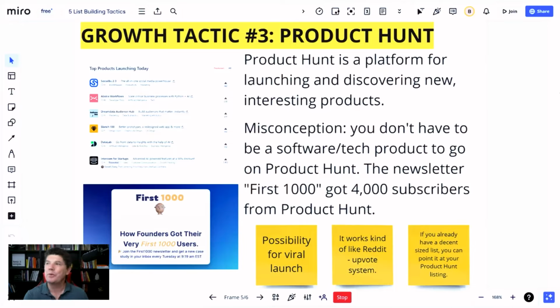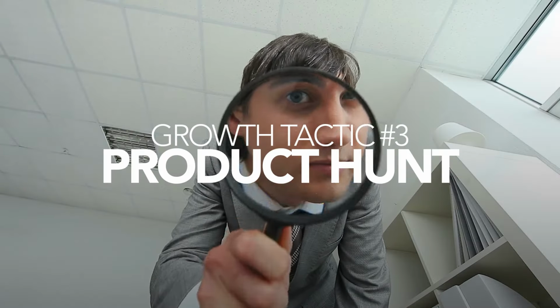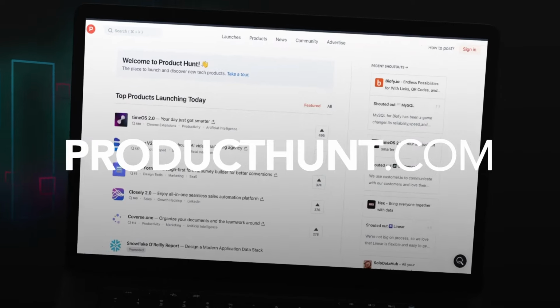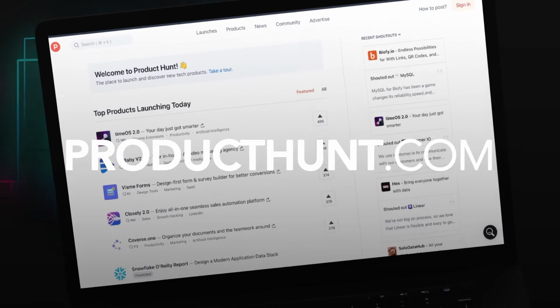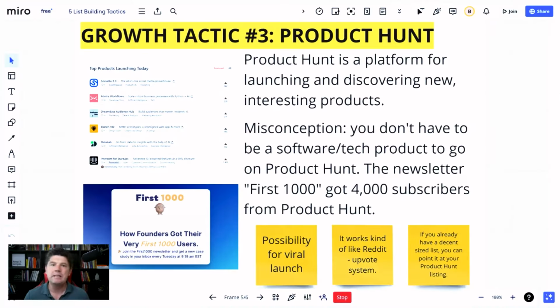Growth tactic number 3 is Product Hunt. Now, you might have heard of Product Hunt because it's a place where people go to launch their software products. Usually it's business software that people will list there and launch on Product Hunt. But Product Hunt is not just for that. You can do other things as well. This is an example of a person who got their first 1,000 users, but that's not the only thing. You can get subscribers.